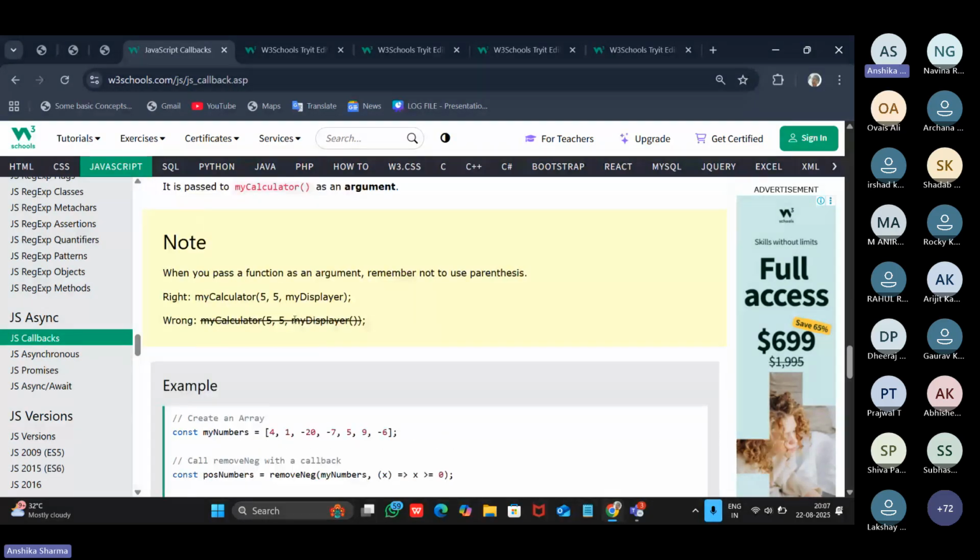Okay. So next we have asynchronous. Any idea about asynchronous?